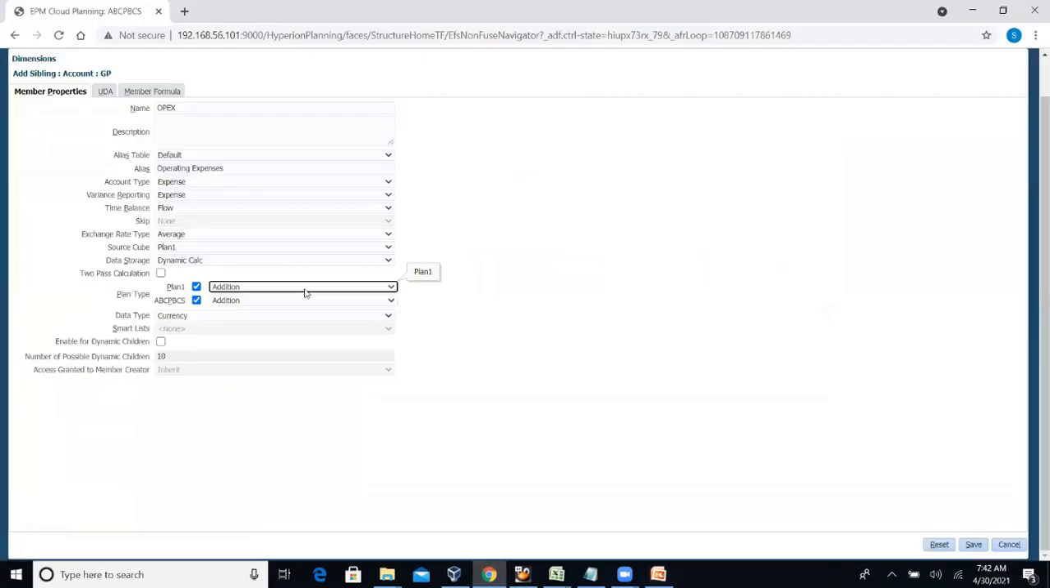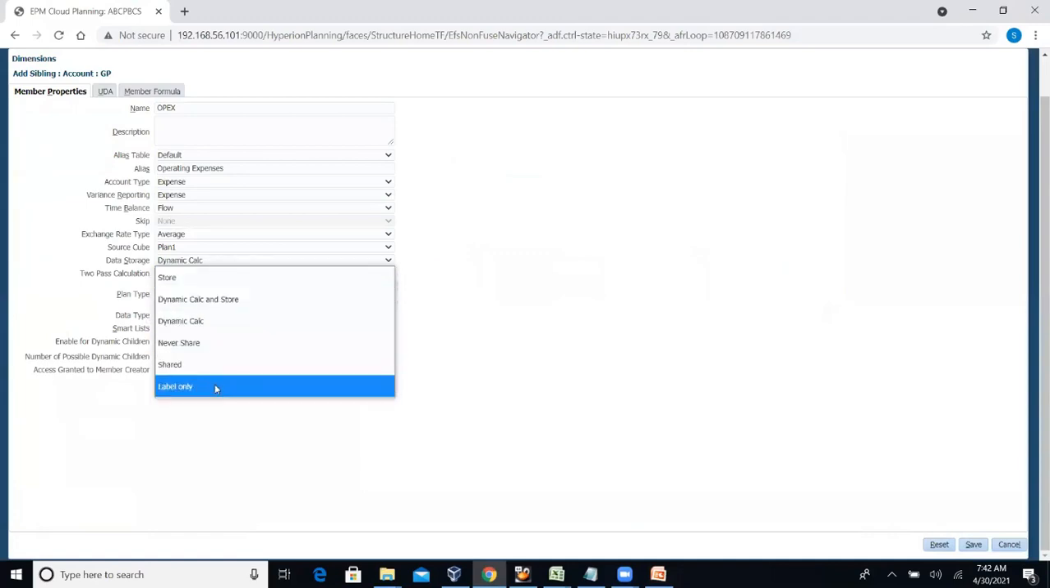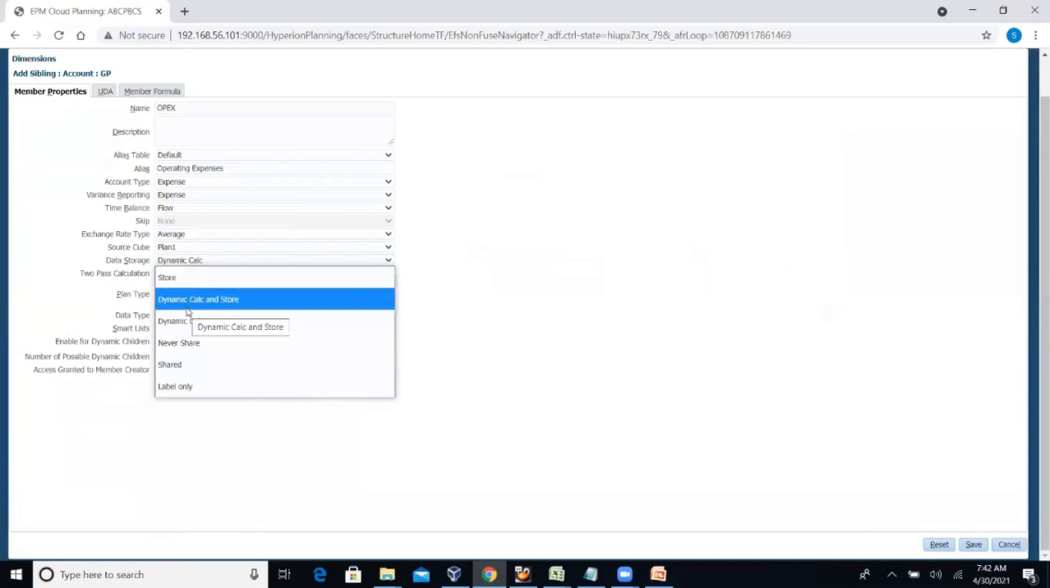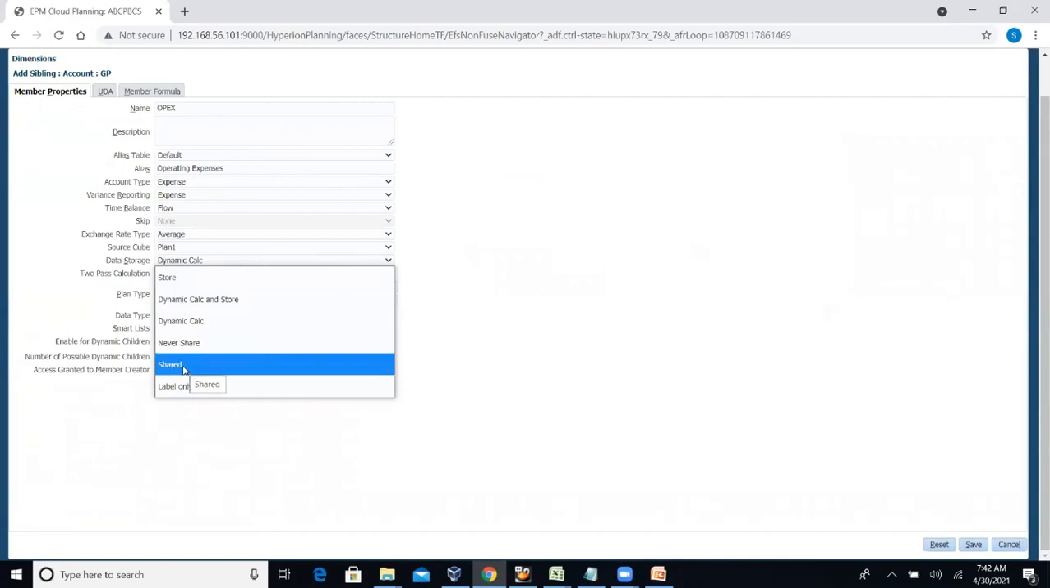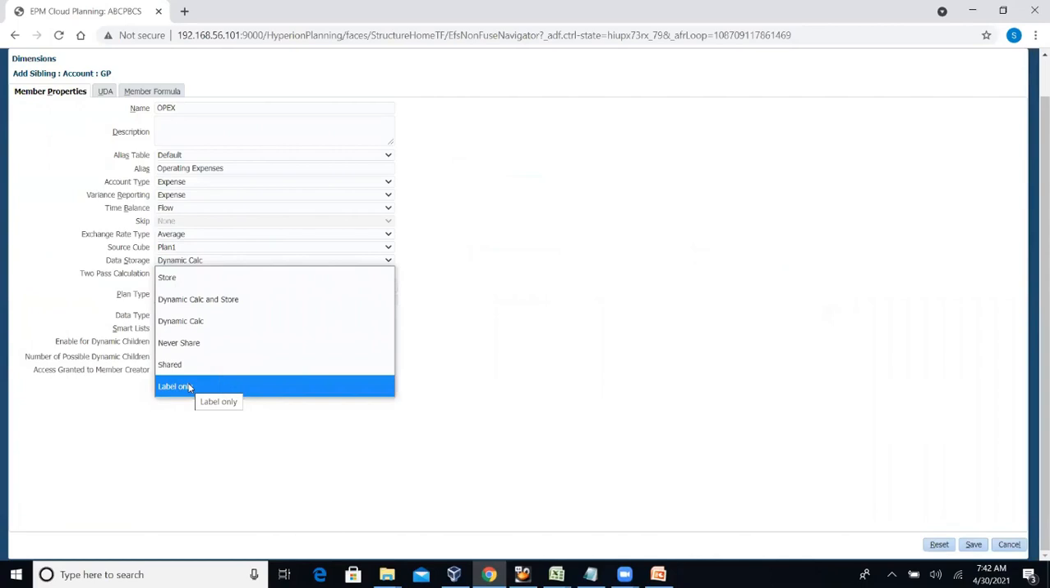These are the data storage properties: store, dynamic calc and store, dynamic calc, never share, shared member, and label only. We have six data storage properties. We should select one data storage property. Based on that, it will be decided whether you want to store the data in the PBCS application or not. I will explain how it will behave if you load the data.